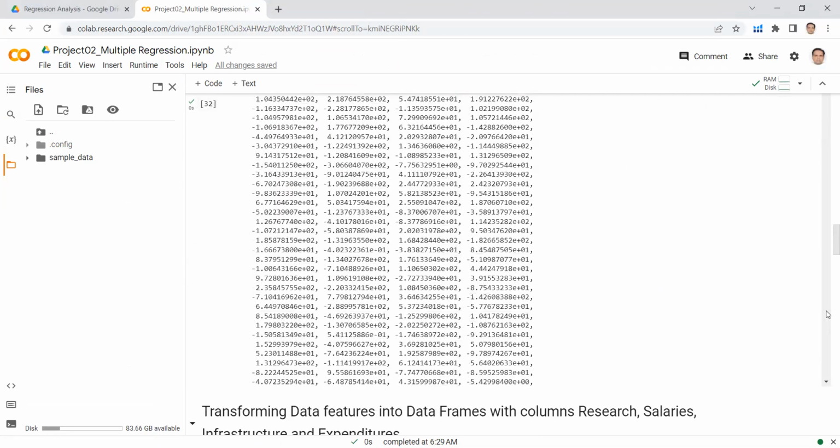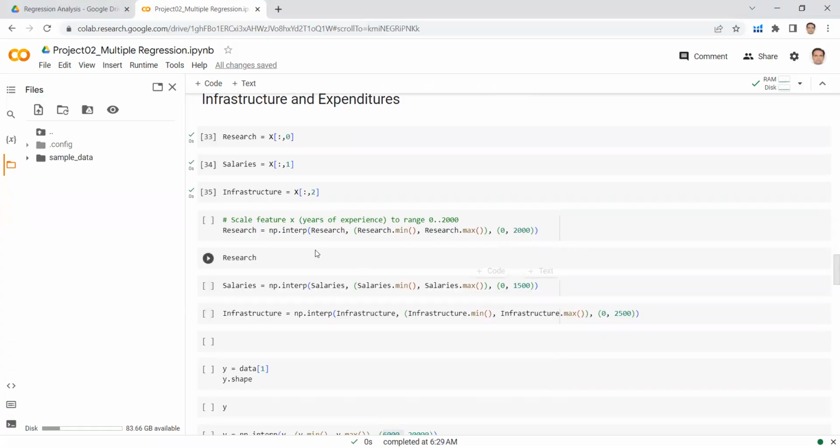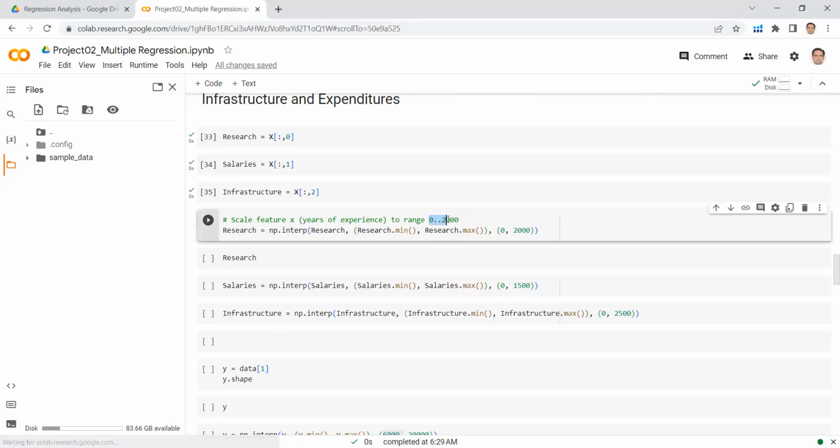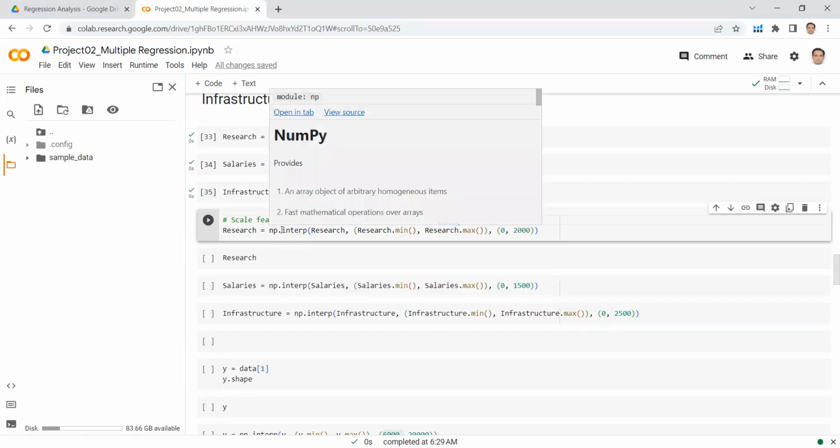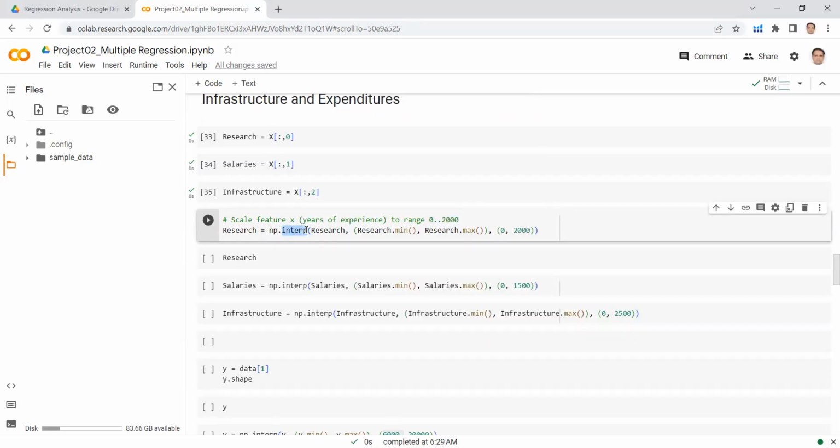So what I am going to do is transform new values for the research, for the salaries, and for the infrastructure. Basically, we are transforming the value of research to be between 0 and 2000. So the new range for this feature is between 0 and 2000. For this, I am using the interp function. This is a short form of interpolation. It is present in NumPy. So how do we use the interp function in order to change the value of research to between 0 and 2000?